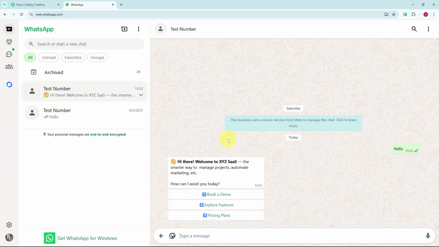As I'm sending the message hello, I am getting an automated welcome message: Hi there, welcome to XYZ software as a service, the smarter way to manage projects, automate marketing, etc. How can I assist you today? And here we are getting three buttons, that is book a demo, explore features and pricing plan. So now let's select our first button and see what will happen further.